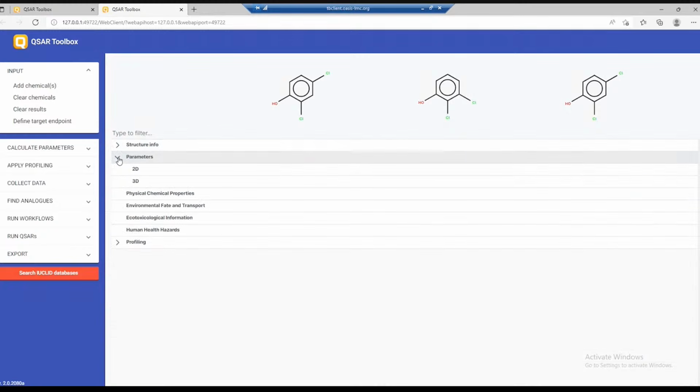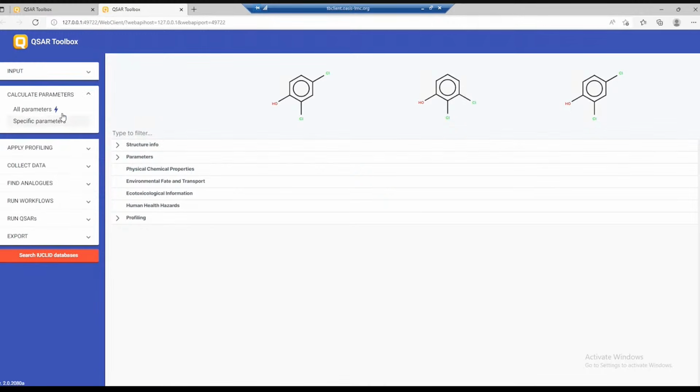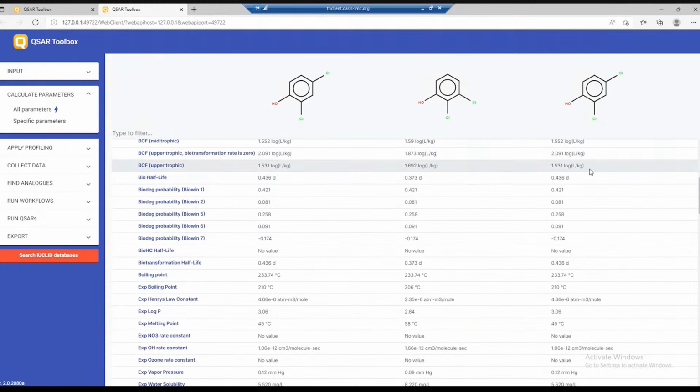Now, if you look at the other sections, they are all completely empty because we haven't done any work with these chemicals yet. What we can do is to calculate some parameters. Wherever you see this flash icon, this means that clicking on this command will trigger it immediately and there will be no questions asked. Let's click on it. This automatically calculates all the parameters for those 3 structures, and you can now browse them, unfolding the 2D and 3D sections. You see we have the values for each of the chemicals.